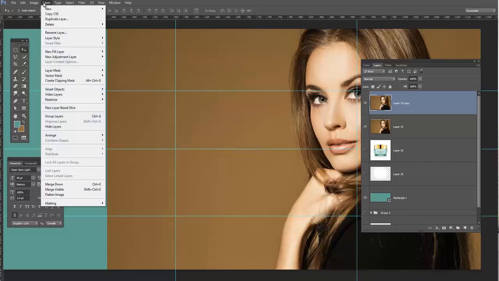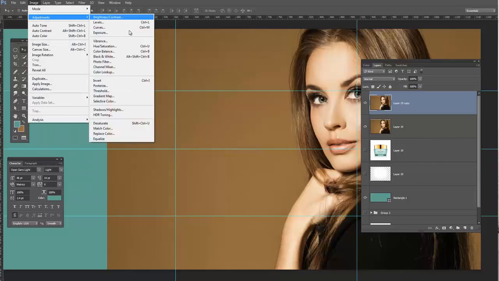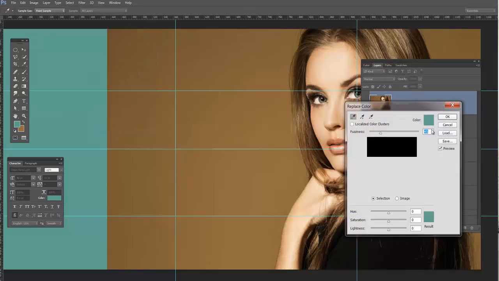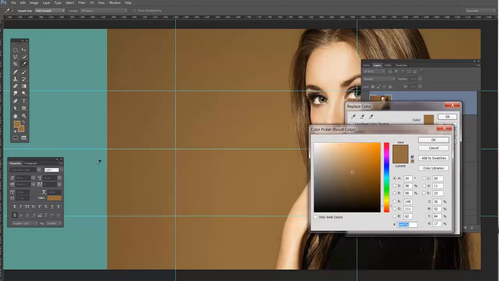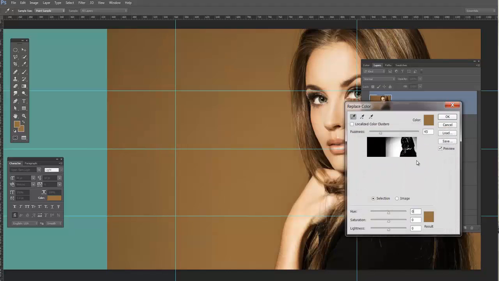So I'll just go back up to Layer, again, Adjustments. You'll be pros at this in a second. Replace Color. Okay, so select that. Well, let's just do it like this. I'm just going to match it here. So let's get this as close as we can get. That's pretty good.